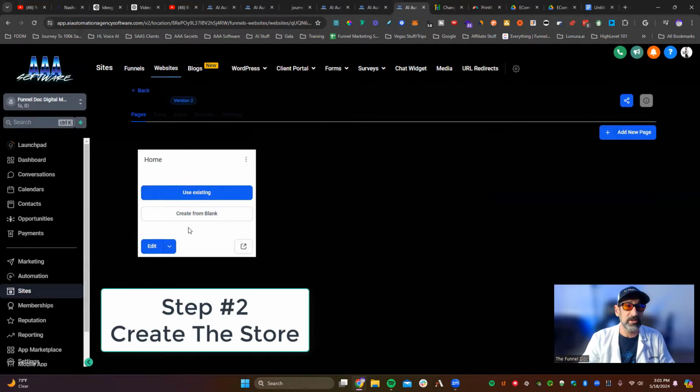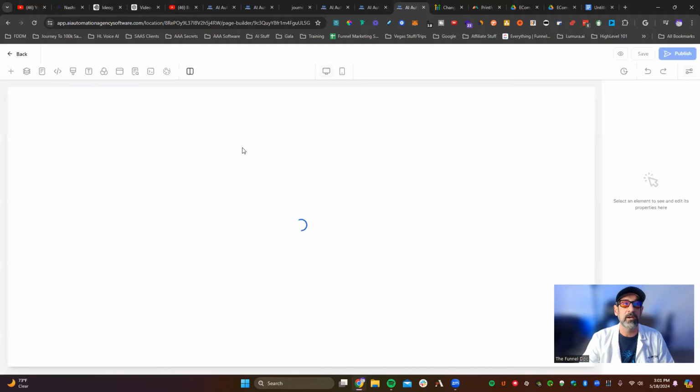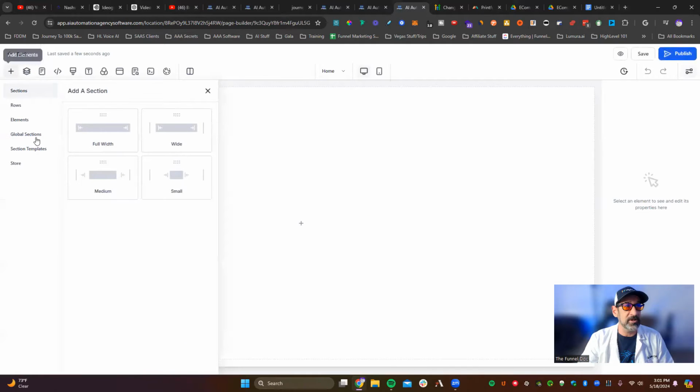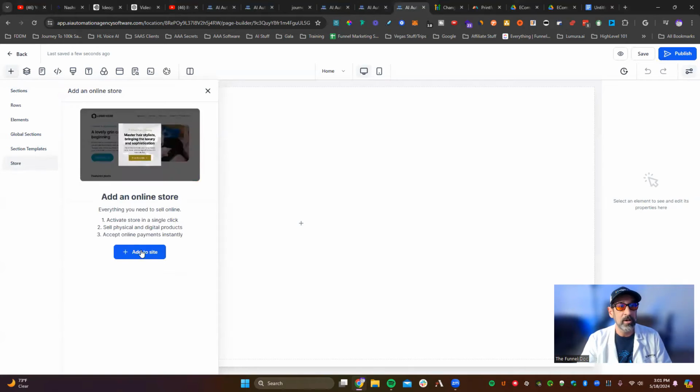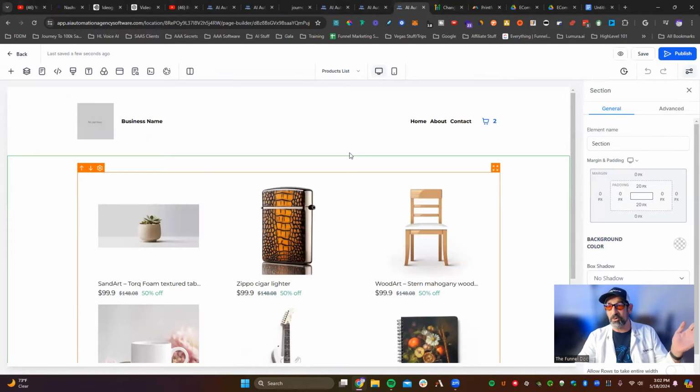And step number 2 is to create the store. So you're going to go create from blank or existing, whichever you want. You're going to then come over here to elements. You're going to see now that this is only available in the website builder. It's not available in the funnel builder. You'll go to store. You'll hit add to site. And now HighLevel makes your store. That's step number 2. All right, the store is done.